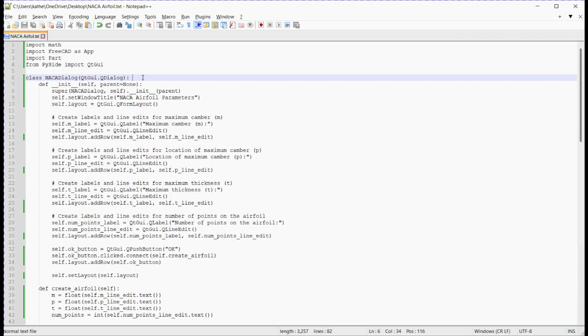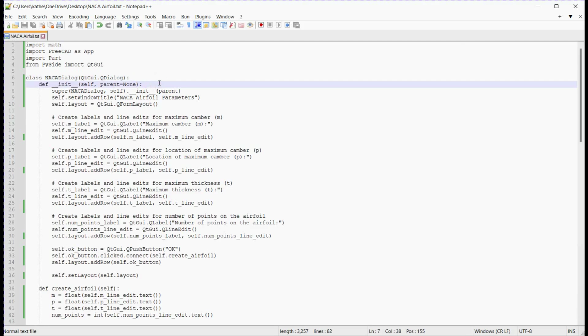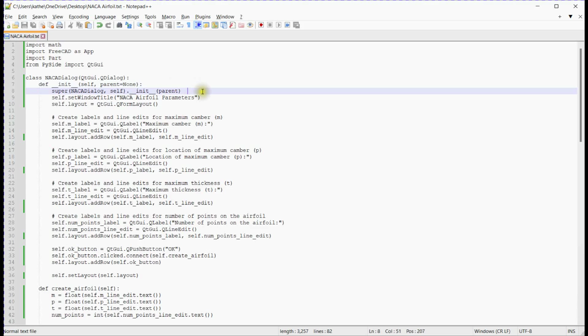This line defines a class named NACADialog that inherits from the QtGui.QDialog class. It represents a custom dialog box for inputting NACA airfoil parameters. This line defines the initialization method for the NACADialog class. It takes an optional parent argument and is called when an instance of the class is created. This line calls the constructor of the parent class to initialize the dialog.